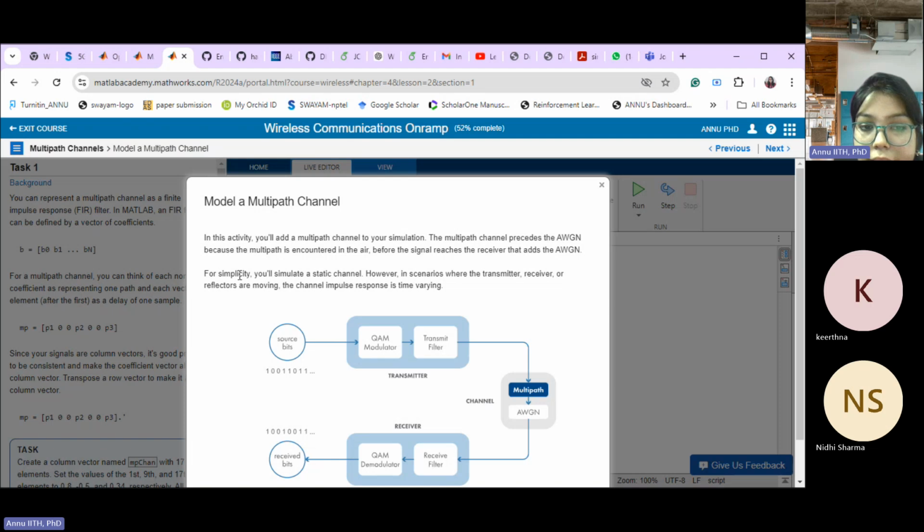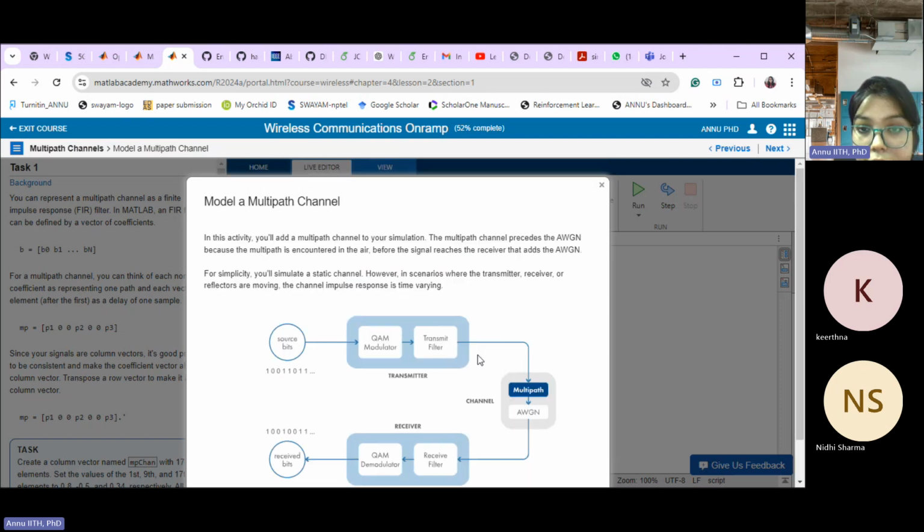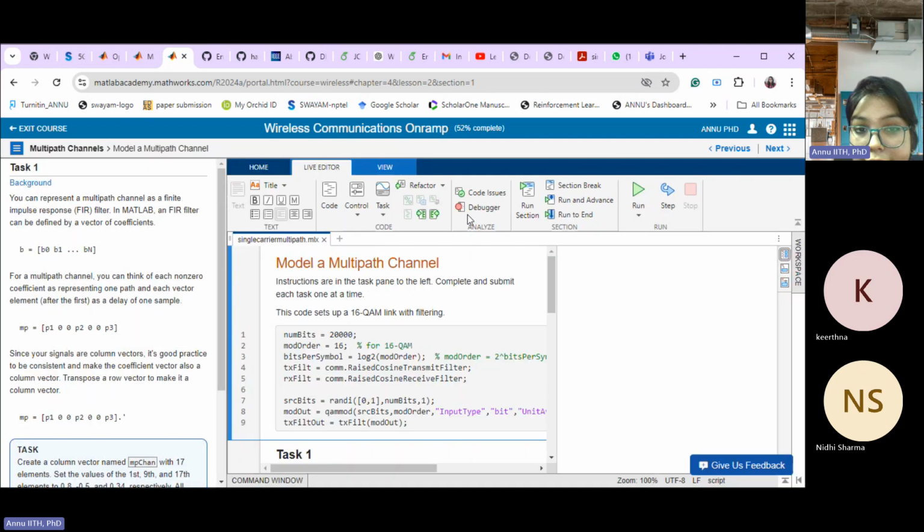For simplicity, you will simulate the static channel. However, in scenarios where the transmitter, receiver, and reflectors are moving, the channel impulse response is also time varying. So we will see what the channel impulse response is and how the multipath channel affects it. This is a very good section that we will see mostly in the next class.